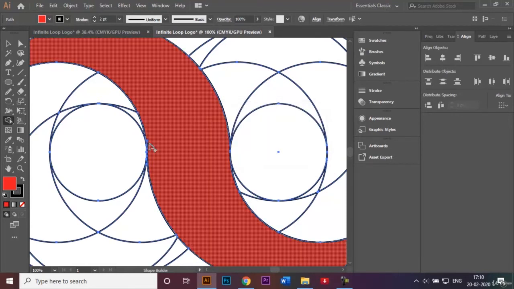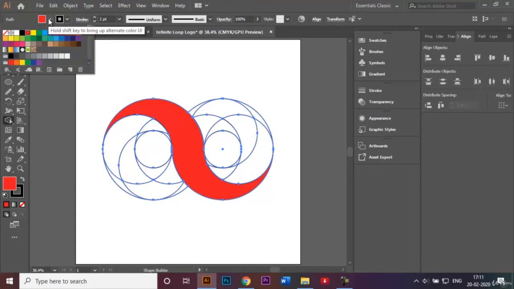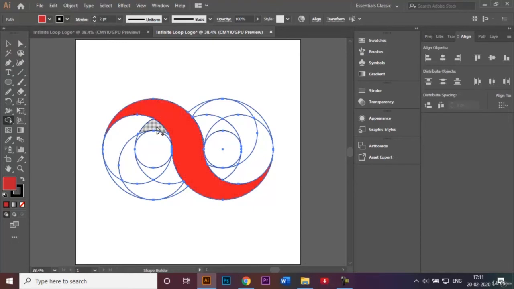I'll be deleting this line like that. Okay. Now I'll go ahead and select my second color, which will be this darker shade of red. And we can just go ahead and again combine certain shapes together, like this.